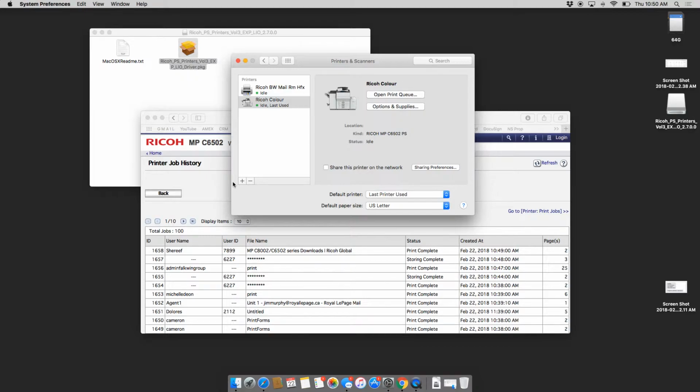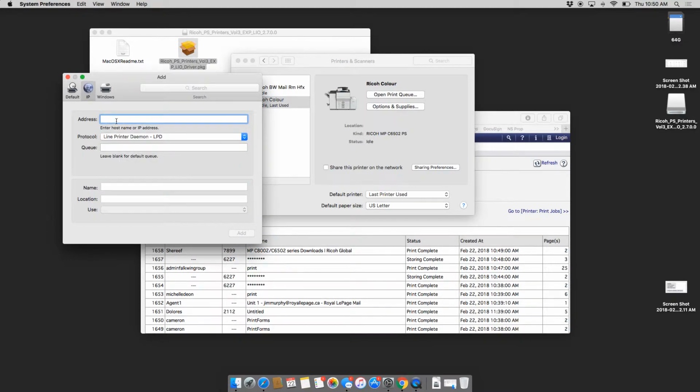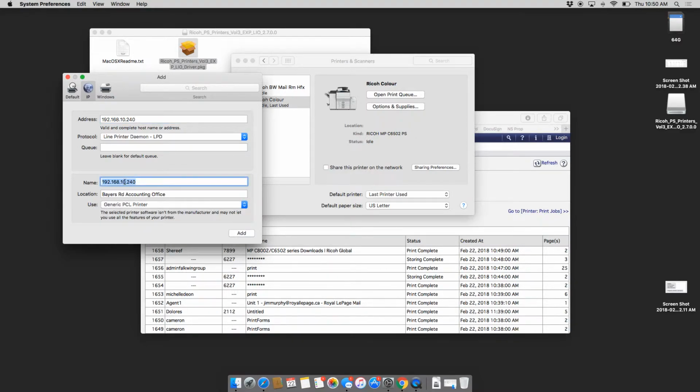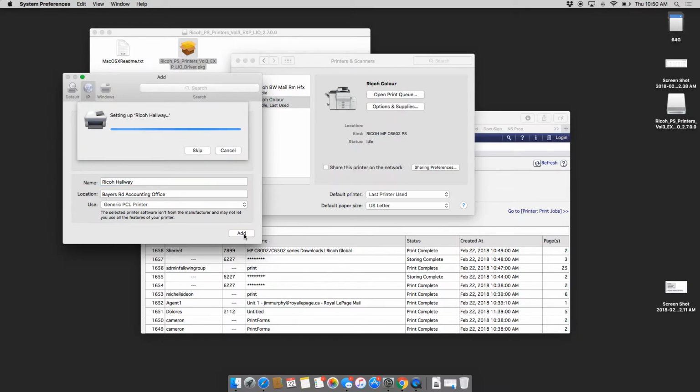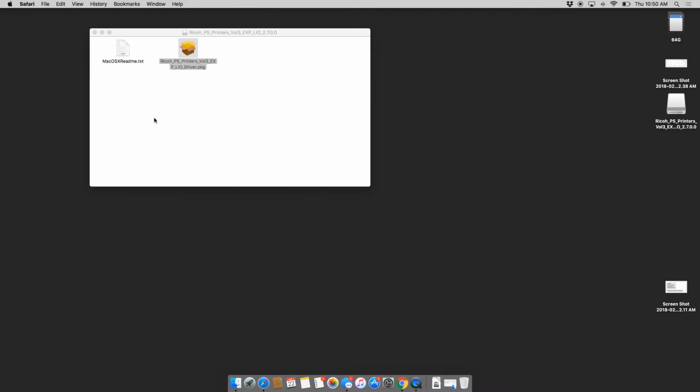There's also a third printer we should add for people, and it's the one in the hallway. The IP for that one is 192.168.10.240. And again, you just choose generic PCL, call it Rico Hallway, and hit add. And that's that. That's how you add all three printers in the office on a Mac.